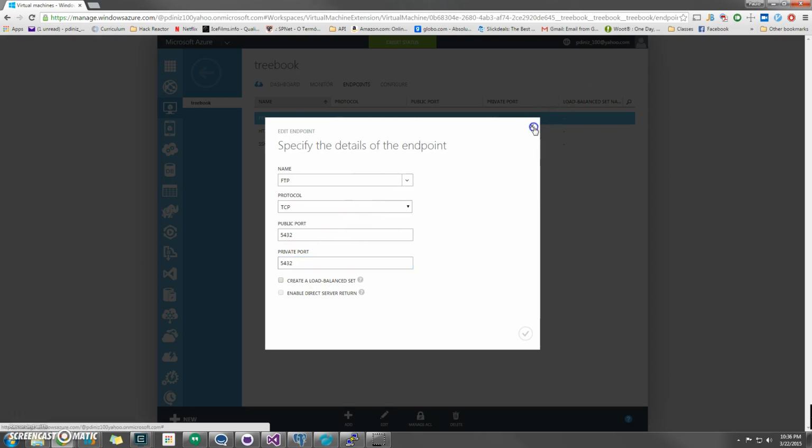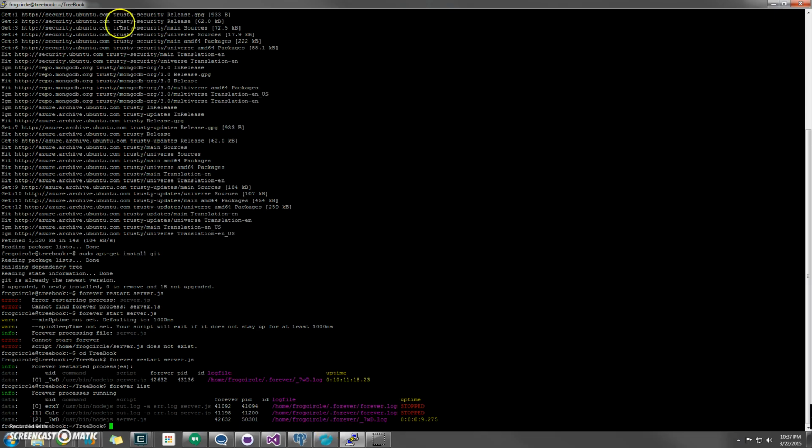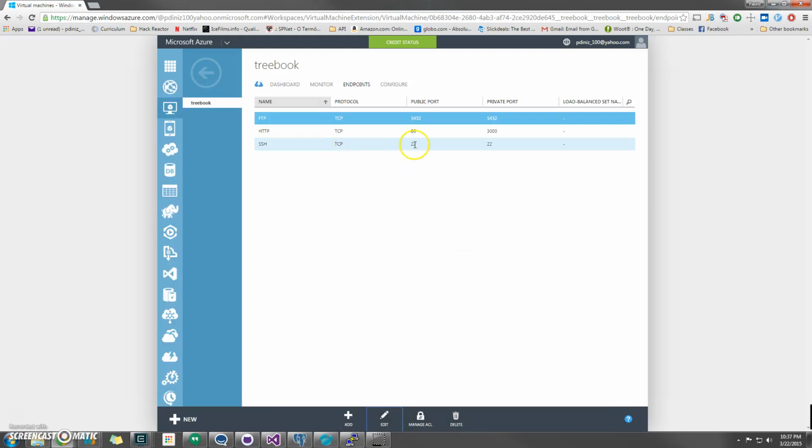Closing that out, the SSH is how you're going to be able to use PuTTY in order to connect to it. Again, it's going to be serving on TCP port 22.